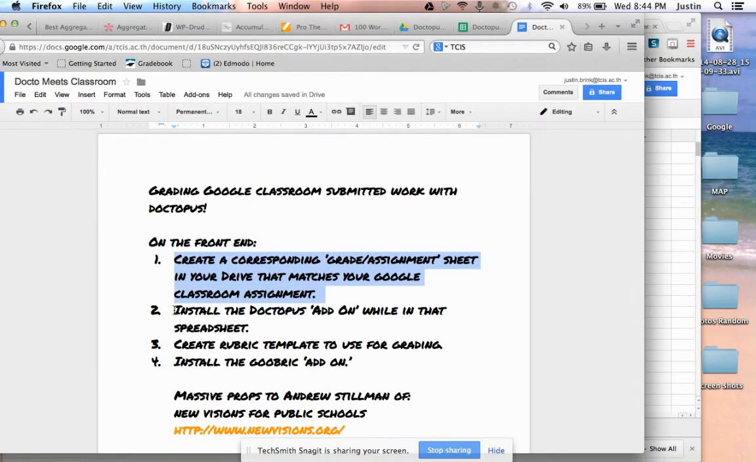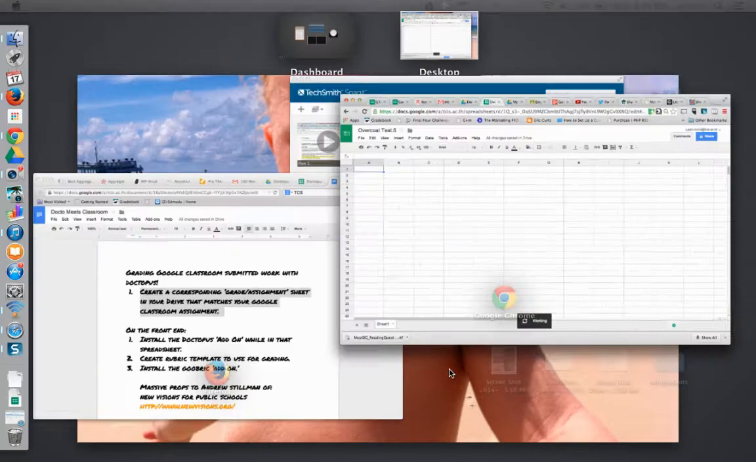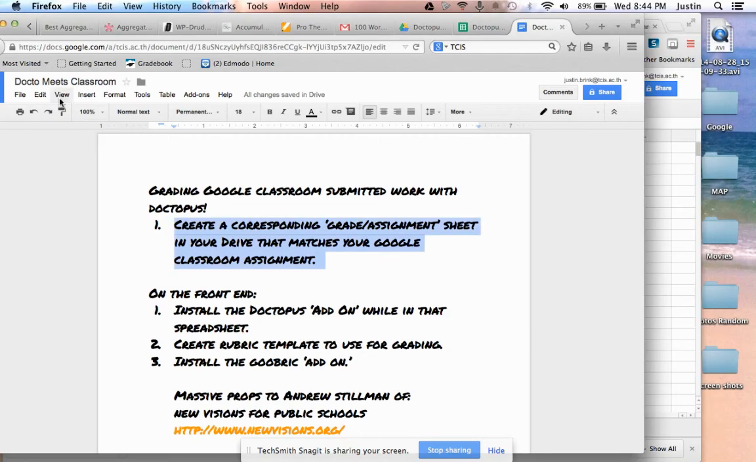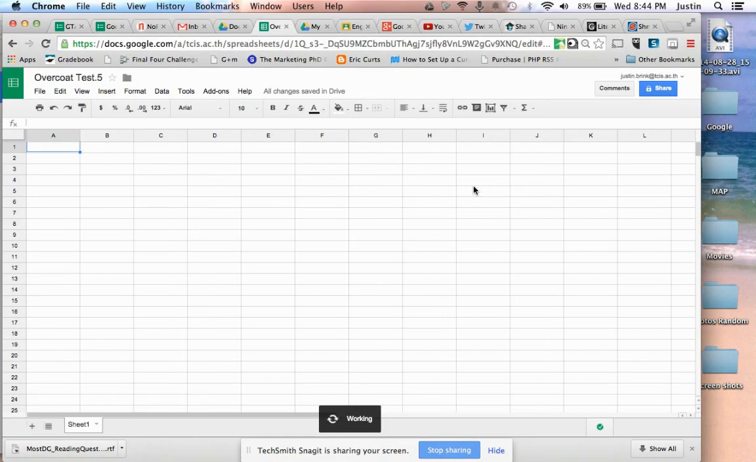In that same spreadsheet, we can go ahead and install the Doctopus add-on, and we can do it from right up here. There it is, Doctopus, and I can launch it and it'll run. We'll wait a little bit. We can go back over here and fix what I messed up there, and wait for the Doctopus script to run.